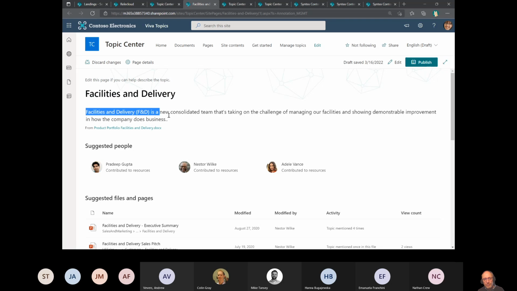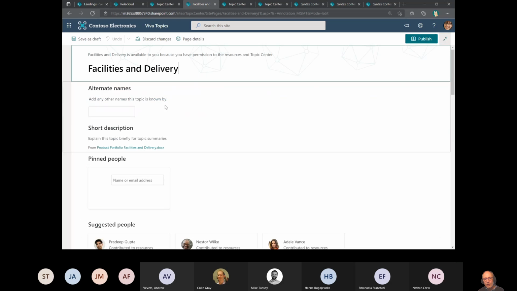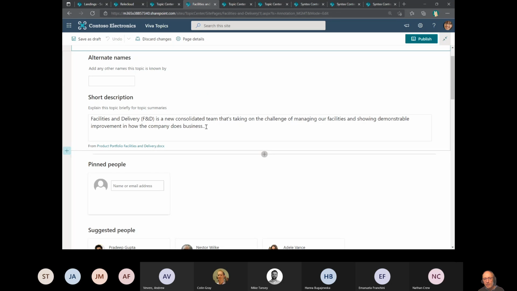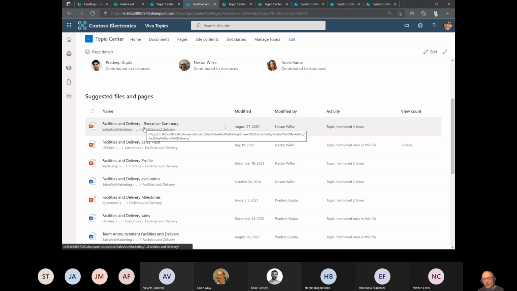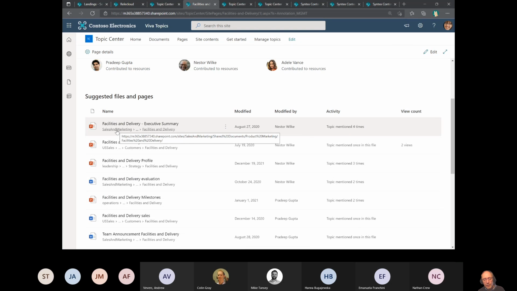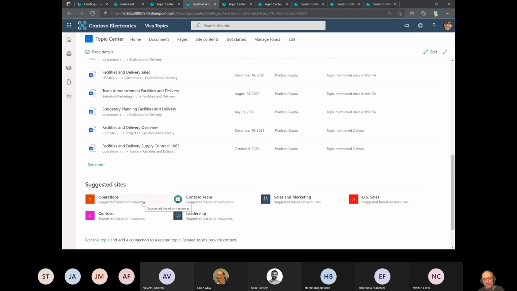The topic description is visible to people who have rights to see the document where the topic description came from. So if I didn't have rights to this document, I wouldn't see the description. Obviously, if you manually add a description, it's manually there and then everyone will see it. The people will be visible. The suggested files are security trimmed based on your rights to be able to see the file. So as I said before, if I didn't have rights to the sales and marketing site, I wouldn't see this file. And likewise with the SharePoint sites.